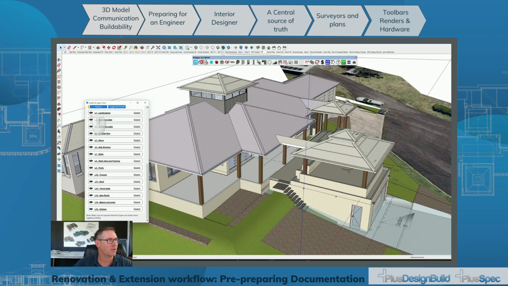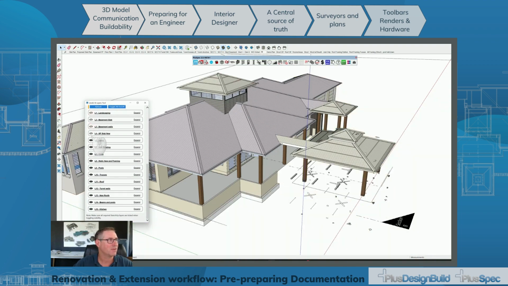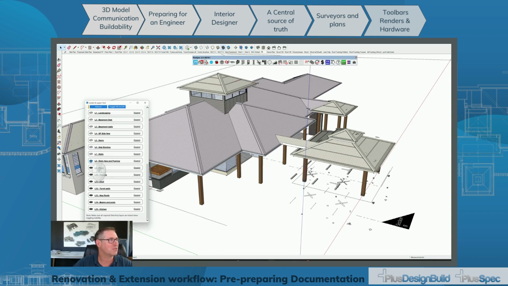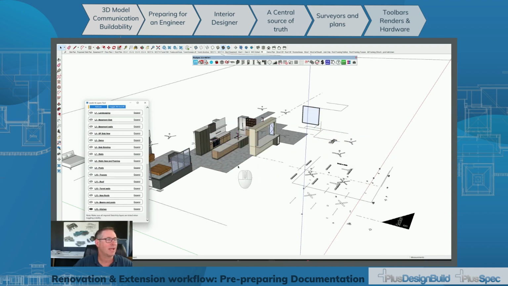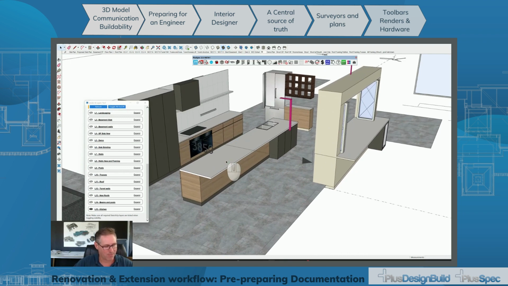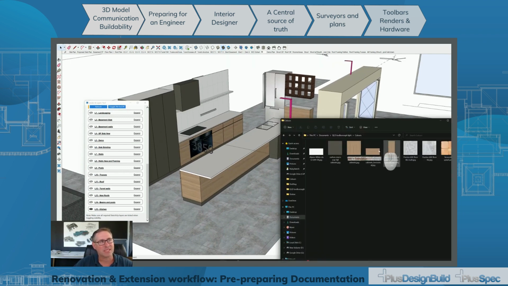I'm just going to go through and turn off a whole heap of stuff. And if you're not using levels, guys, there's a time and a place to use them. But essentially what these do, I'll just go and turn these off, is that they separate the model down for me. And you can see that I have a kitchen there. And if I went back to that file, these are the textures that I imported onto the kitchen, just so my wife could understand what it is we're going to do.